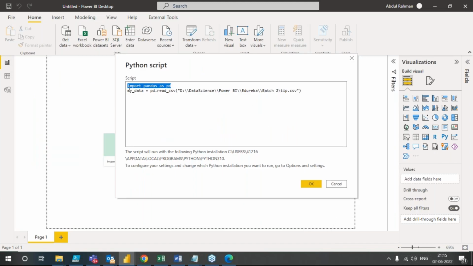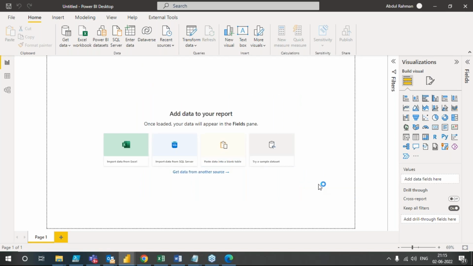This is import pandas. These are all libraries. So I'm calling through pandas this Excel workbook, .csv. This is the code to import the data. Simply say OK.